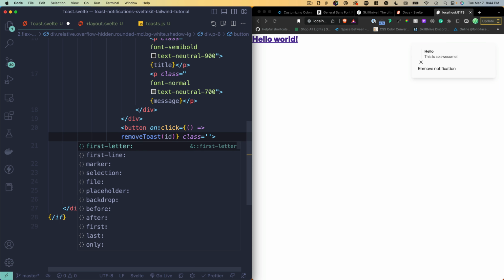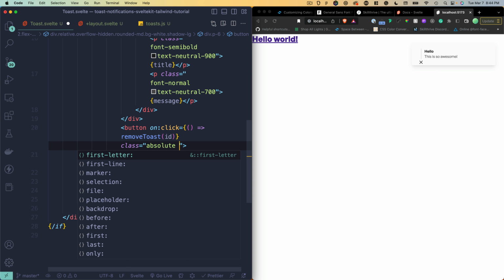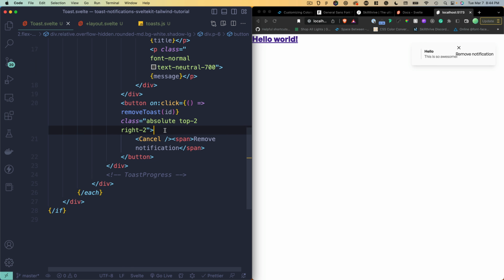And again, like I mentioned earlier, this is going to use absolute positioning. So once we add that, you can see that it shrinks because it's no longer affecting the rest of the content. And the next thing we need to do is tell it where it needs to go relative to the toast container. That's going to be a top of 2 and a right of 2. So if we save that, you can see that it's now being moved. You can also see the remove notifications text is still here. And let's go ahead and just remove that because it's kind of affecting the styling right now.